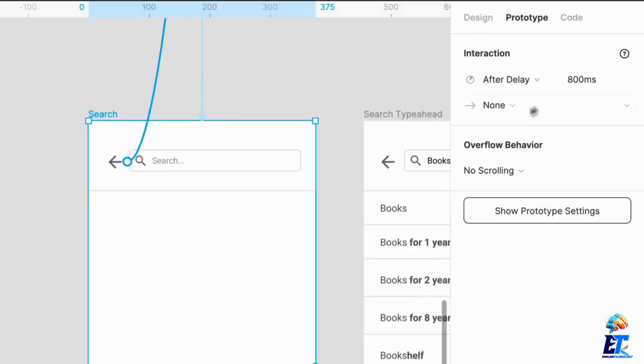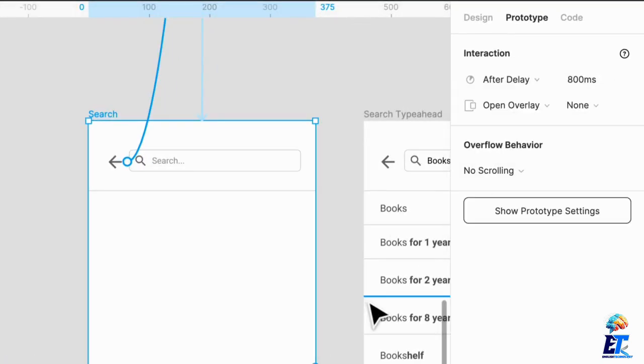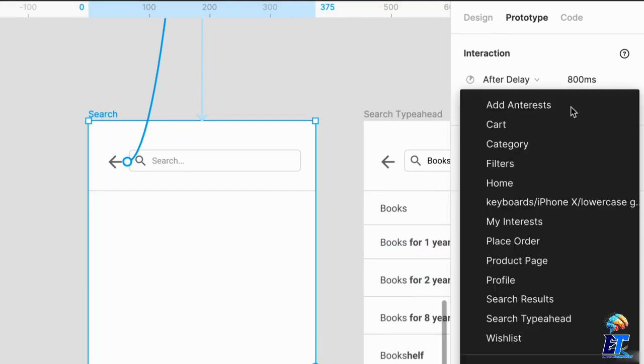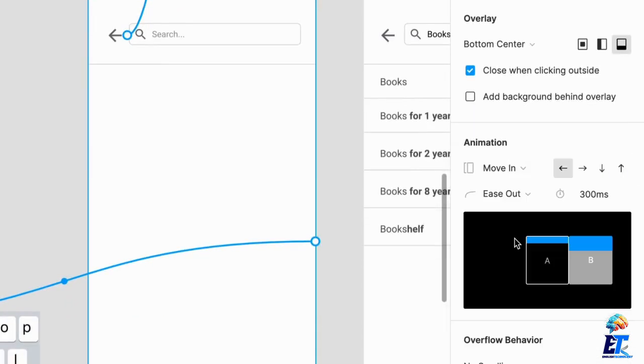Okay, so after delay, 800 milliseconds, I think that's fine. We're going to open the overlay, and that overlay is going to be this. It's going to be locked to the bottom center. You can click outside and close it. And the animation, you can have it as move in. We can get into animations in a later lesson where we cover micro interactions and motion and stuff like that. That is going to be some really cool stuff, and I'll show you what you can do with Figma.